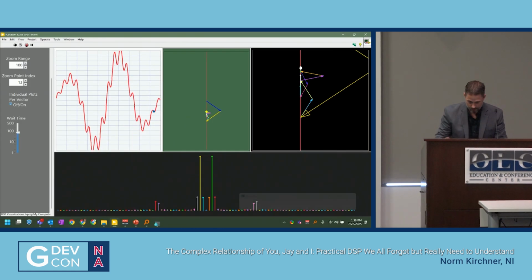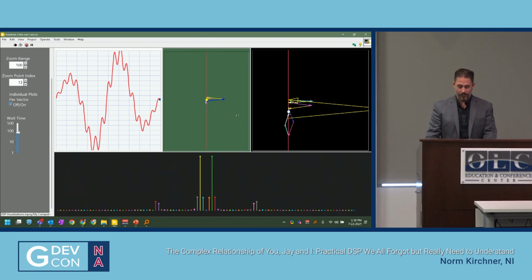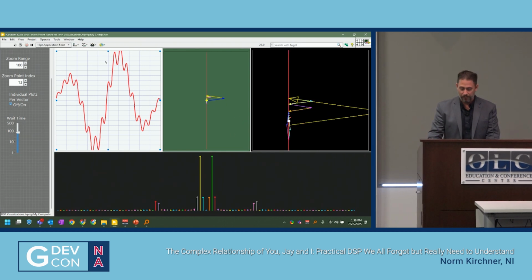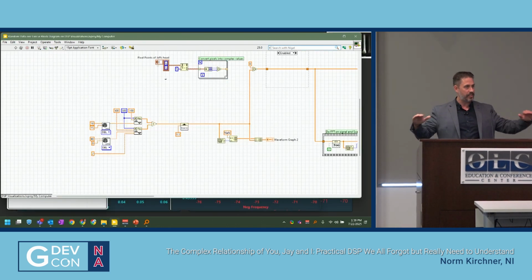There we go. All right, perfect. And so, color coding aside, there are different things that we can do on this, but that's a real signal. That's just a purely sampled signal with the positive and negative symmetrical things.